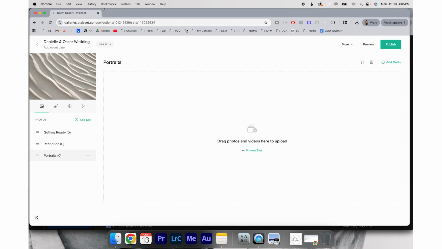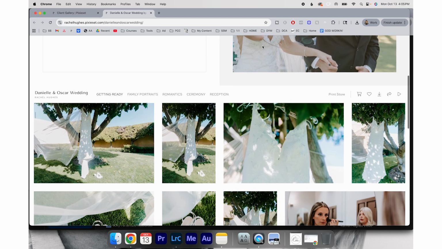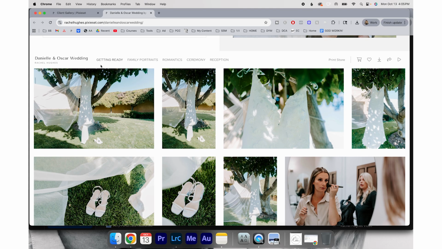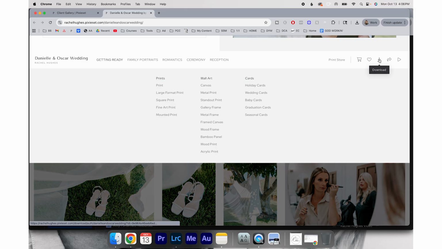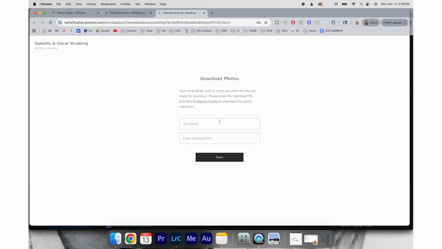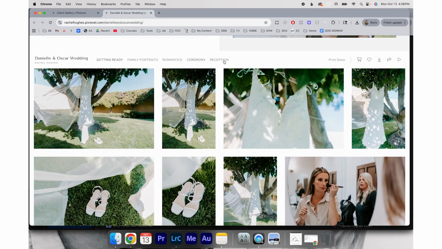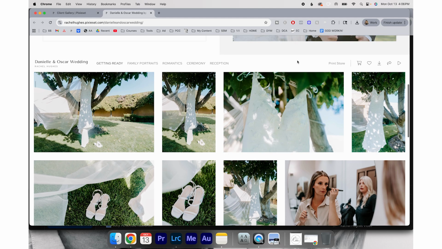So let me show you what that looks like. All right, so this is what it looks like. All of the photos are organized by the different mini events from a wedding day, such as getting ready, family portraits, romantic, ceremony, and reception. It would be the same download pin for all of the different mini albums or mini sections. And so that makes it easy for your clients to just download the whole album right there.